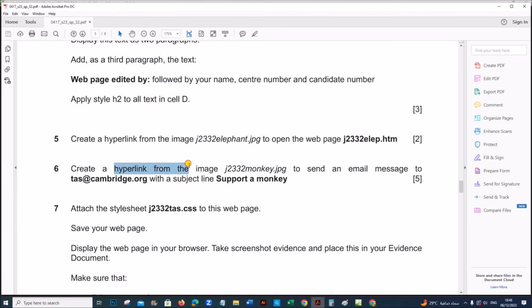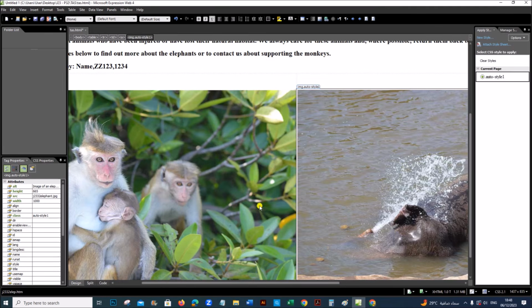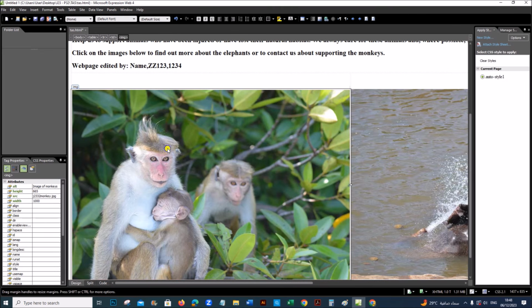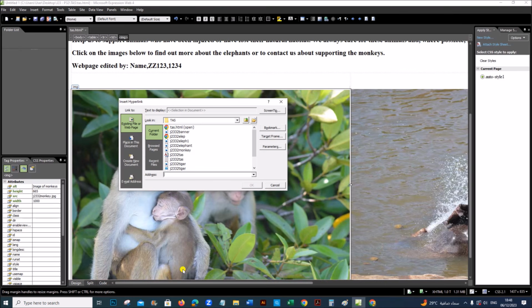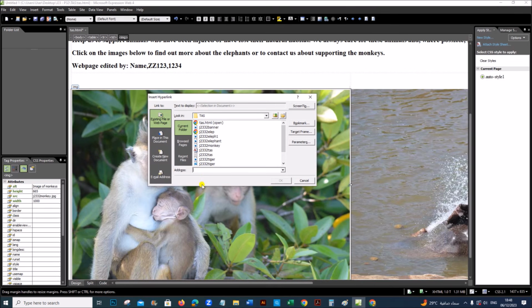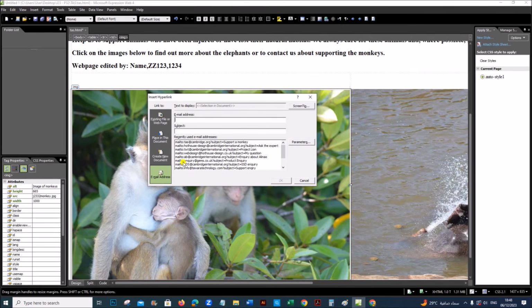Next, create a hyperlink from the image monkey.jpg to send an email message to this email ID with the subject line support a monkey. So here this is the image. So right click, hyperlink. So here we need to send an email message. So we have to go for this option, email address. So click on email address.